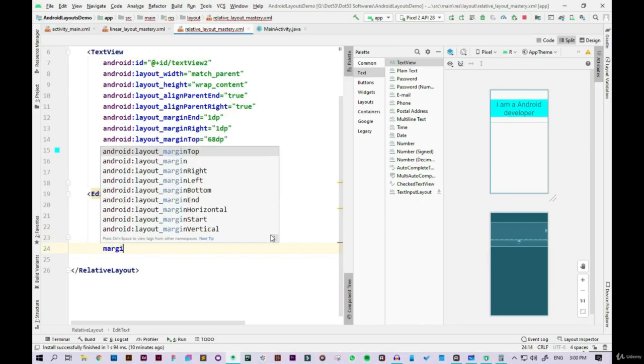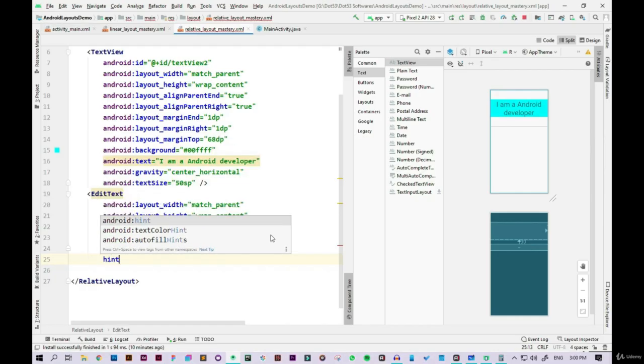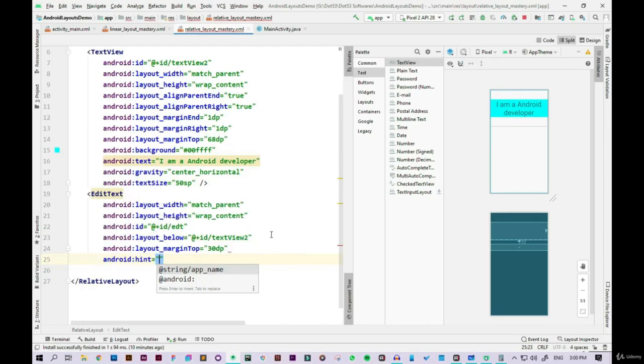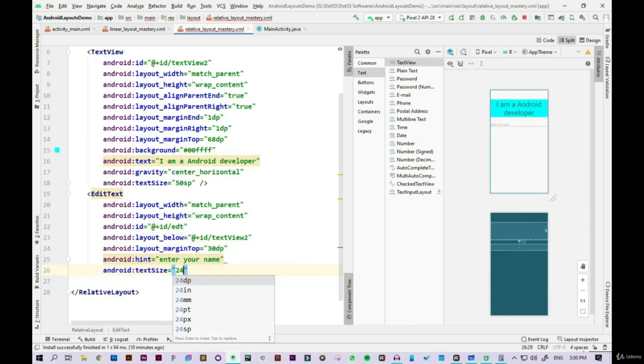And let's just assign some margin top to this relative layout as well. So I will say 30 dp. Okay, so this looks fine. And now let's assign a hint value. So I will say hint value to be enter your name. Okay, so now let's just increase the text size. So I'll set text size to be 24 dp, SP actually, following the conventions. And yeah, that's it for this edit text.